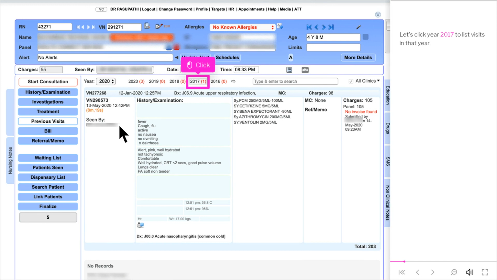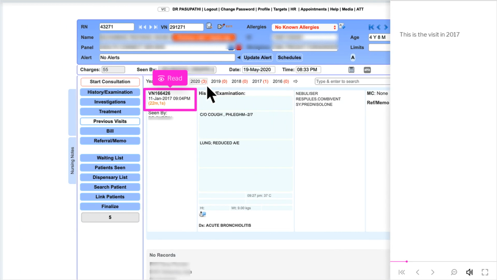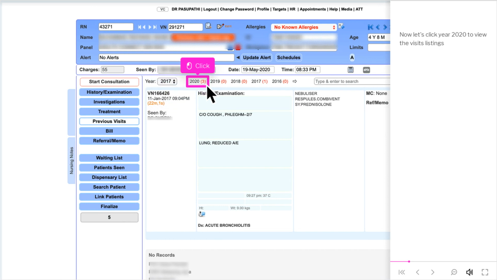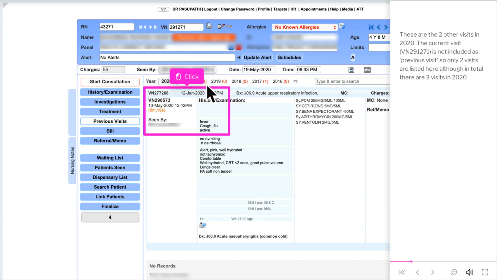Let's click year 2017 to list visits in that year. This is the visit in 2017. Now let's click year 2020 to view the visits listings. These are the two other visits in 2020. The current visit, VN 291,271, is not included as previous visits, so only 2 visits are listed here, although in total there are 3 visits in 2020.